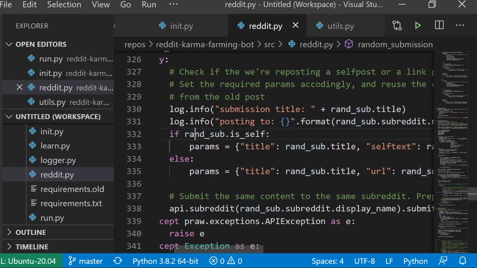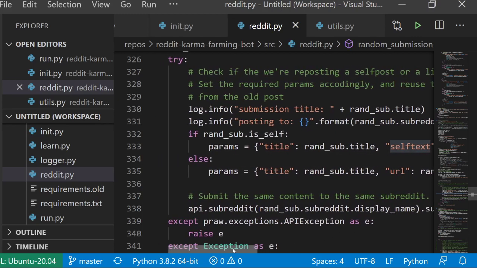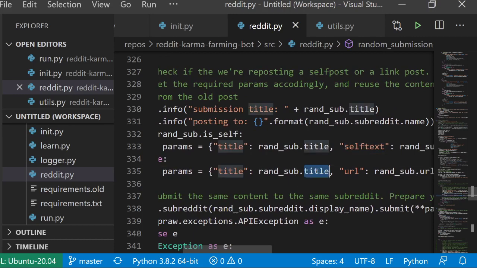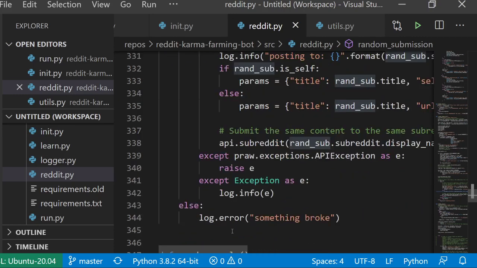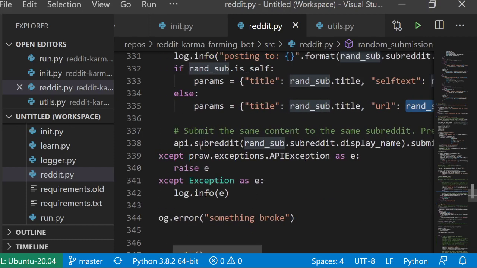We're just checking, is the random post that we chose a self post? If that's true, then we want to put the title and we want to put the self text in as our parameters. If it's not, then we want to grab the title and we want to grab the URL. And then we come down here and this is it. This is where it finally makes a post.